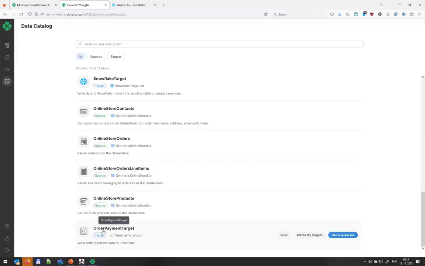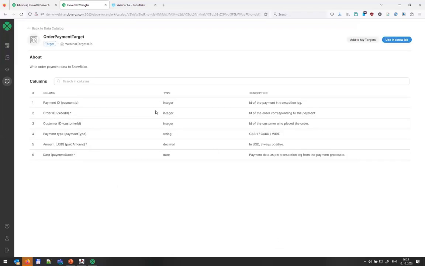And I have a target like that in here called order payment target, which requires this kind of data structure, right? So it has 6 columns. 3 of them are mandatory, the ones with the star in them, like order ID, the amount, and date. Those are the minimum that I need to provide for the payment to be valid. Everything else is optional because it does have some sort of default value.